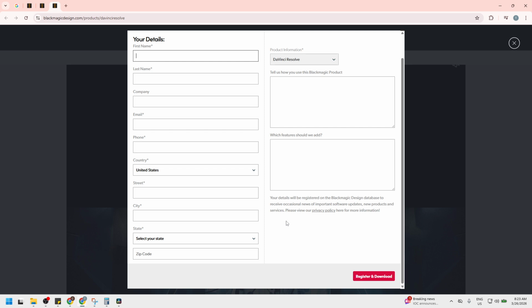Before submitting, review the privacy notice or terms if they're shown, and double-check for typos so you receive any confirmation messages without issues. When everything looks good, click Register and Download. Your browser should begin downloading the installer file right away. If you're prompted to allow the download, confirm it.